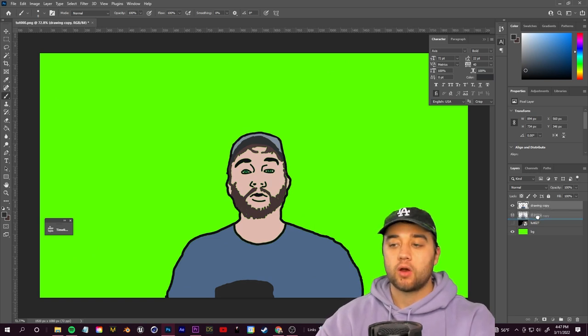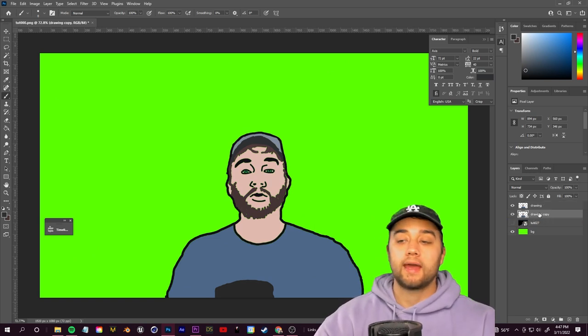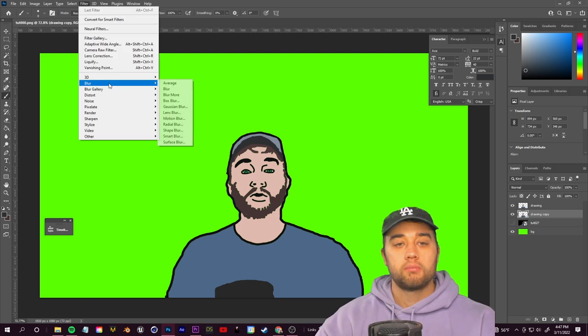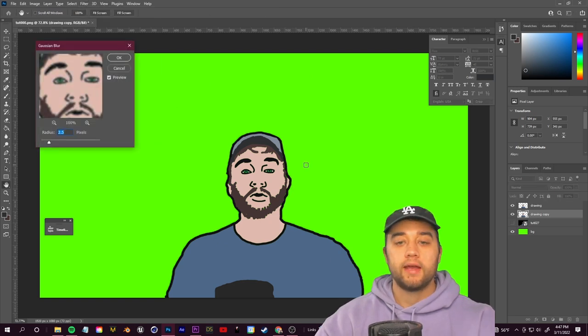And then we'll just drag this underneath. And then on that duplicated layer, we'll go up to Filter, Blur, Gaussian Blur, and it should fill in some of those spaces behind. So that looks fine.